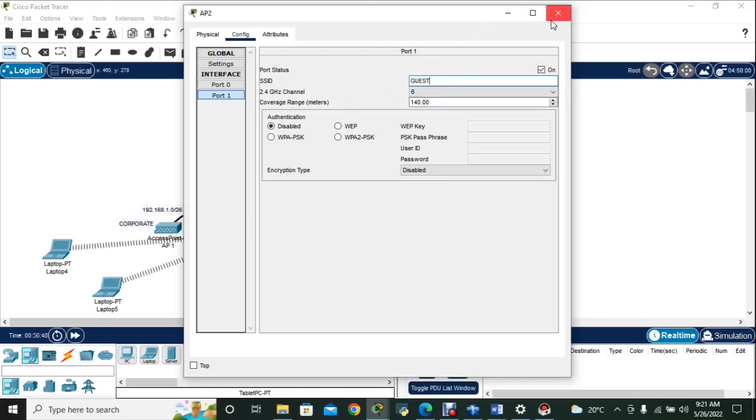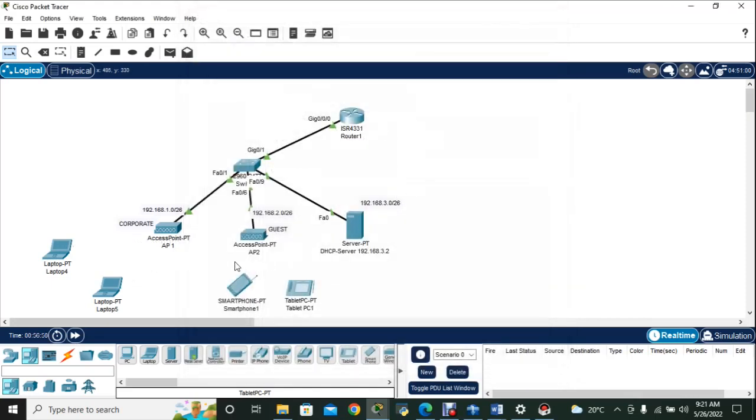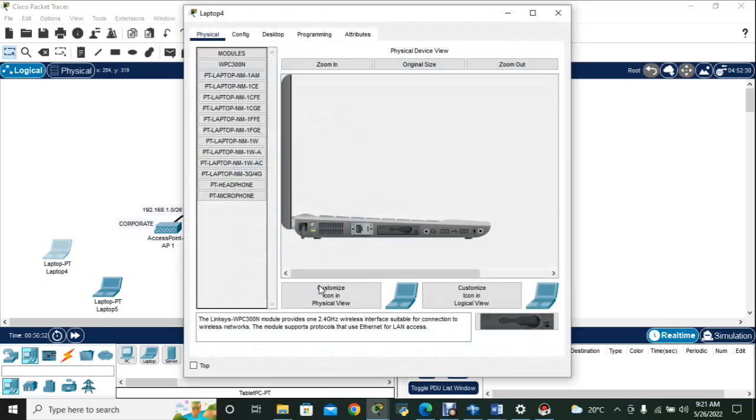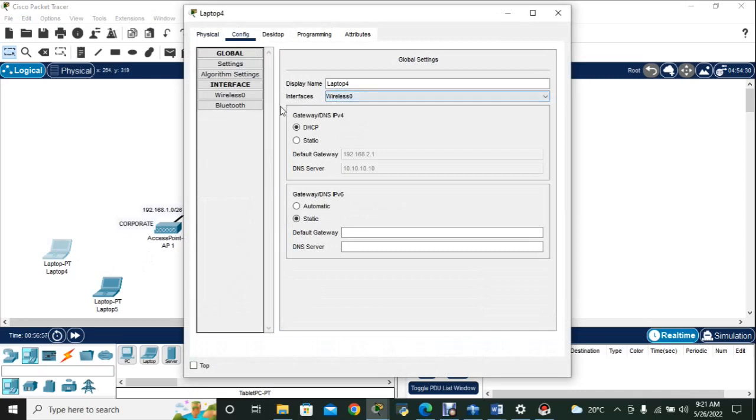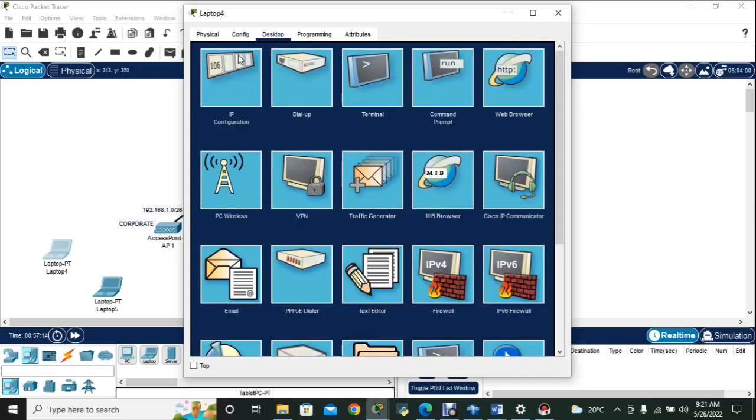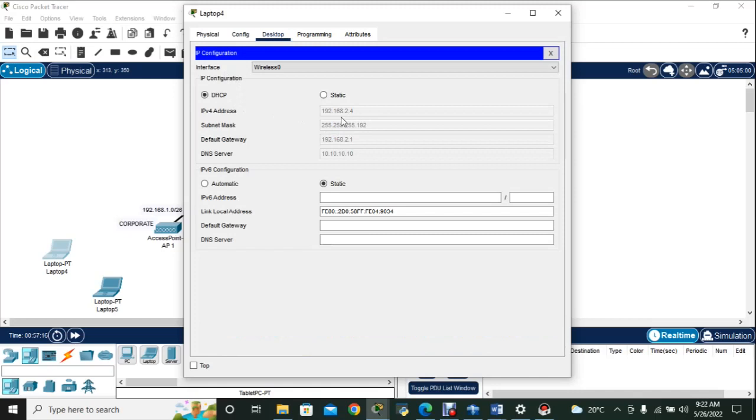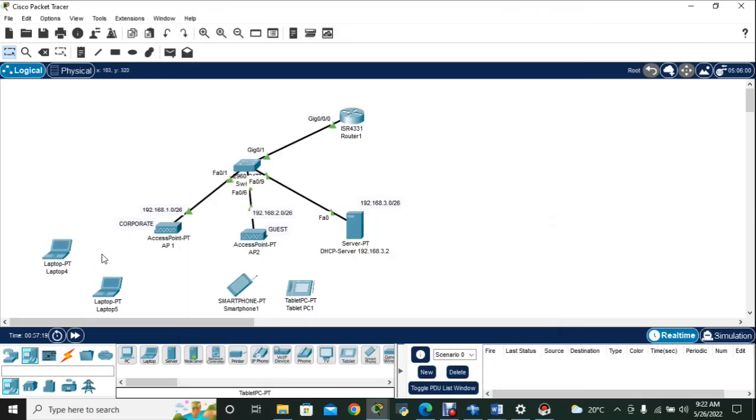So perfect. I think that is all good. So here I'm going to have this machine know which wireless to use. See, already it has received an IP address from the DHCP. You can see here it's in 2.1, the default, and if you want to know the IP address, I'm coming here. See, already it has received an IP address.